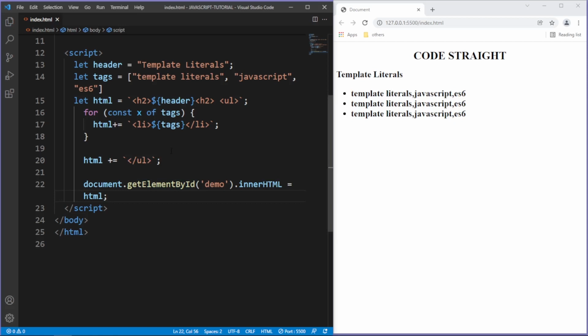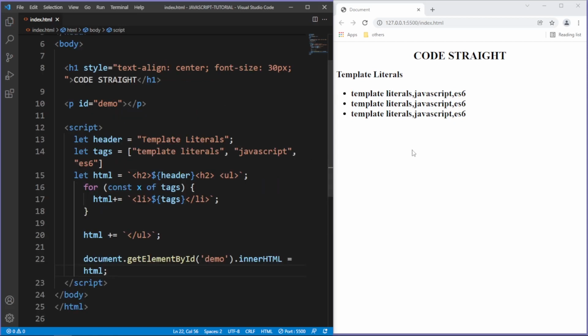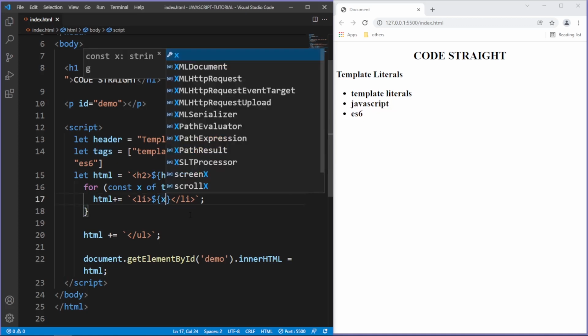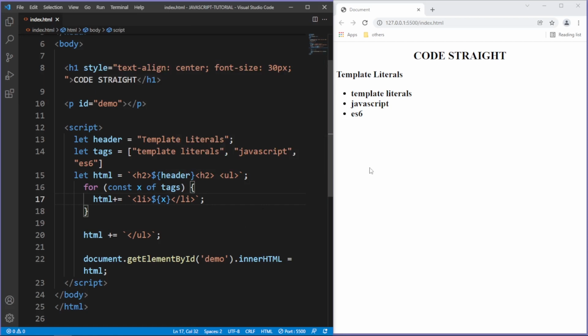Where did I go wrong? It should give us only template literals, then JavaScript, then ES6, but sorry, I put here tags. It should be x. Hit save. Now we got list of our tags variable's values, which is template literals, JavaScript, and ES6, and that's the power of template literals.